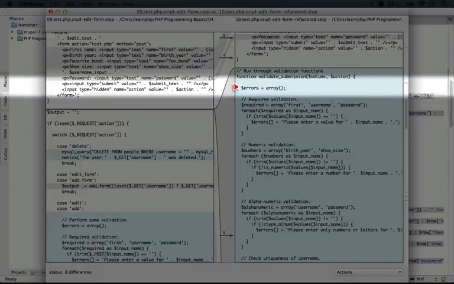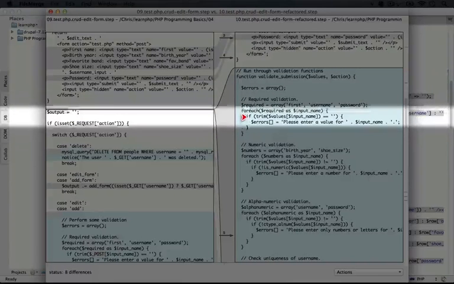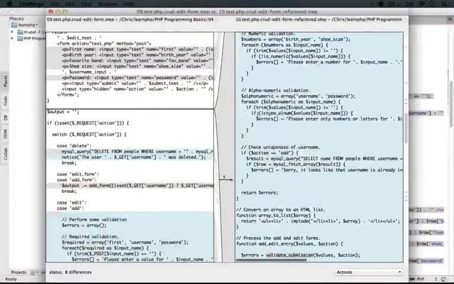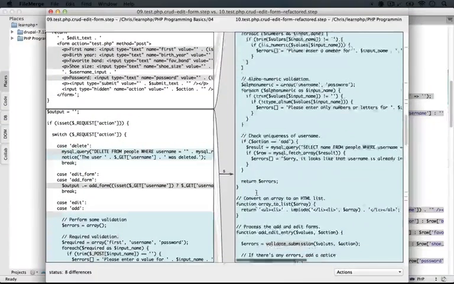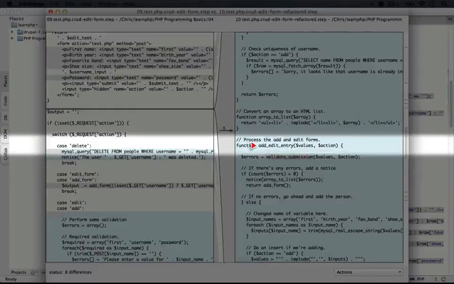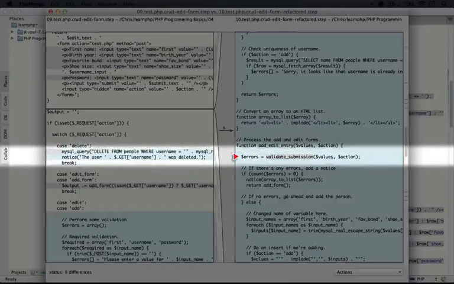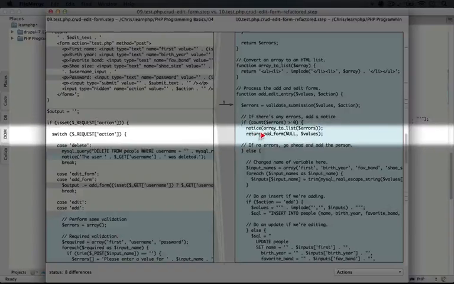So the structure here is super similar. We have the errors array here, and we add to the errors array as we go through. Every time you see values here, this used to be a post variable. And if we scroll down at the end, we're going to return that array of errors. If we continue to scroll down to look at the add edit entry function, this is what processes the added or edited entry. Here's our errors being returned as part of that validate submission function. And if there are errors, we're going to return the form using the add form function.